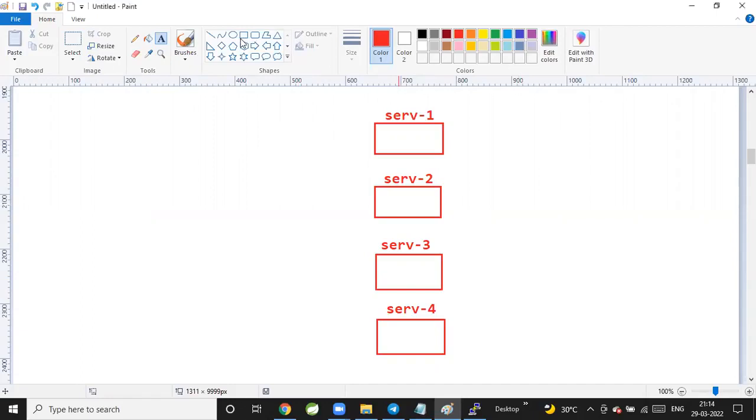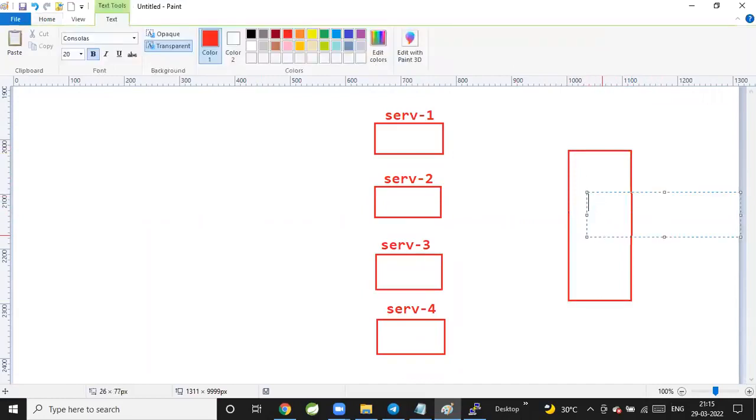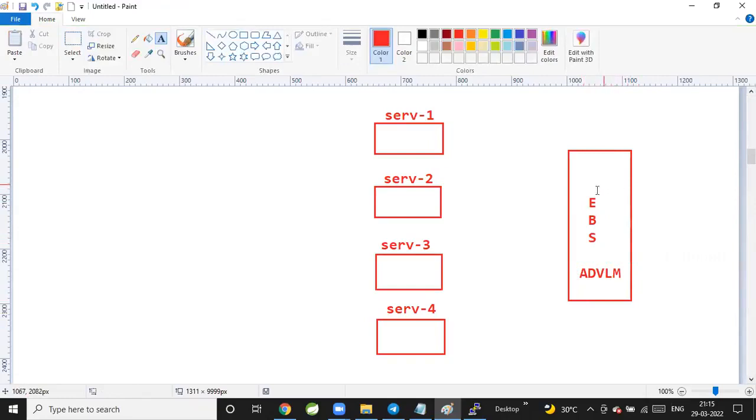No. Why? All these servers are having root volumes. Server is nothing but it is available in a machine. This is a root volume. Root volume is temporary. Then what will I do? I will create an EBS additional volume. I will store my application in this EBS additional volume.